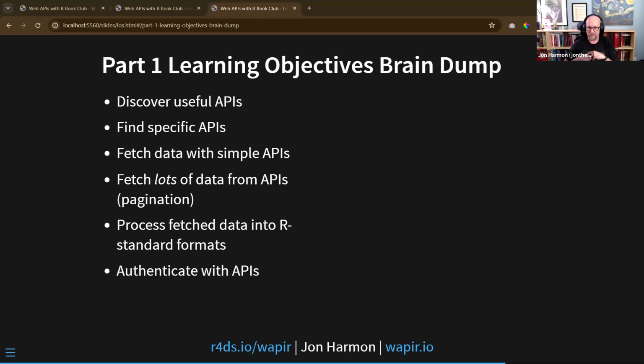Spoiler alert for part 2 of the book, when we're making our own APIs, I think this will become a lot clearer, because I think we're going to make the OAuth system, we're going to make one in Plumber so that you could have your own APIs that allow people to use them as other users. And that'll all make sense when we get into it.